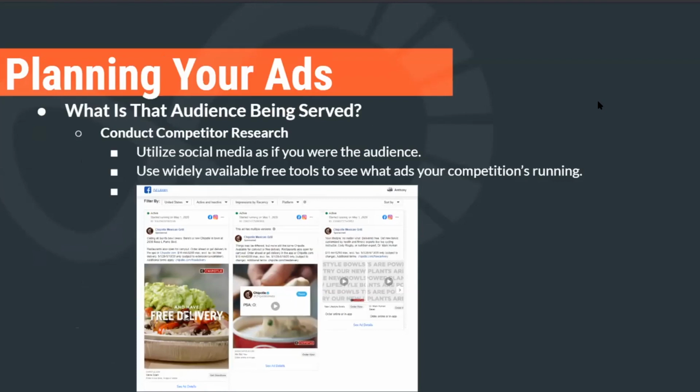What would they be searching? Would they be searching for certain pages, or would they be looking at certain types of content? And then there are also widely available free tools to see what ads your competition's running as well. And this is really important, I think, when you're setting up a campaign, that you look to see what the competition is also serving up. That way you can get a barometer on where your quality should be, and how you can outpace the competition. So Facebook, for instance, has an ad library, which I'm showing here, where you can get really granular and you can see what pages are advertising.